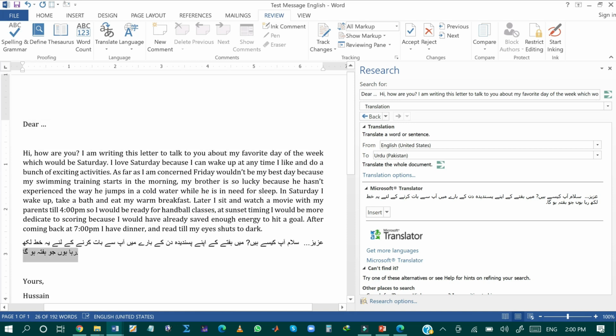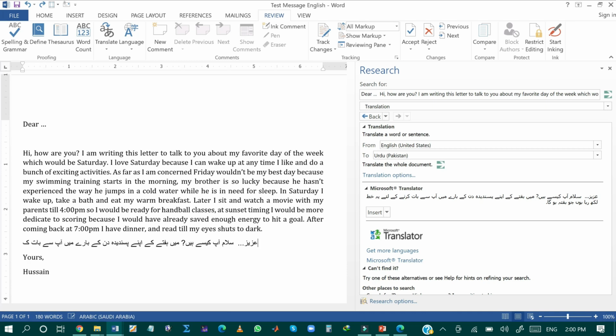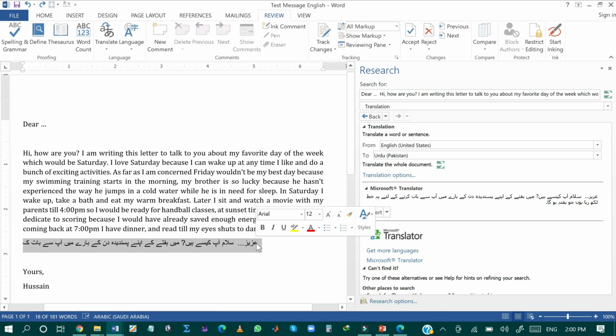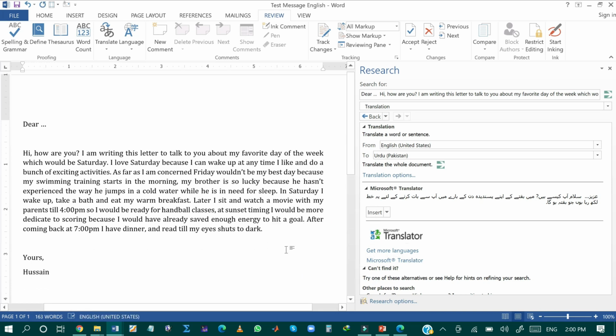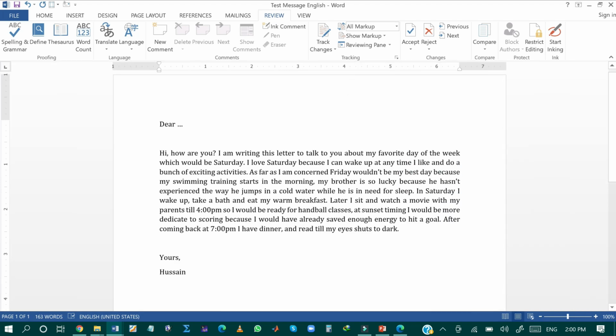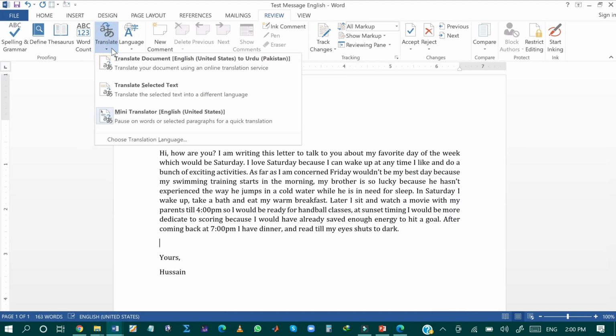Now the second, let me just delete this message. So the second option is, for example, we want to translate the whole document into some other language. So then click on translate, and then this is the already set language, that is from English to Urdu. You can choose any other language as well.